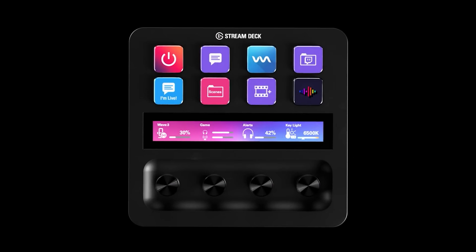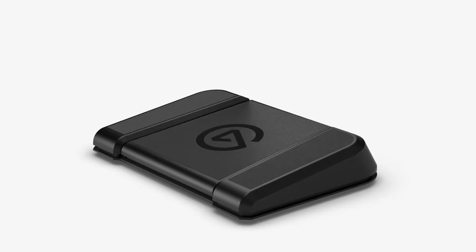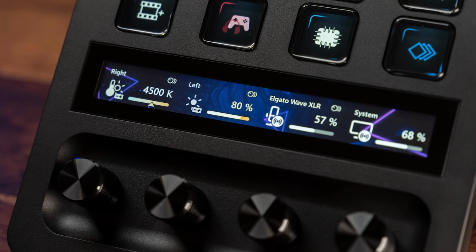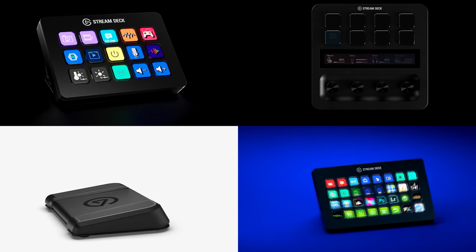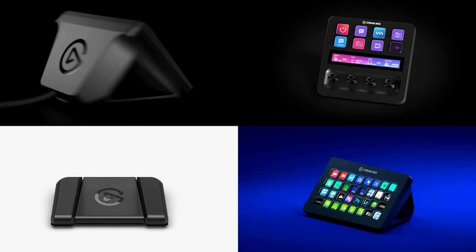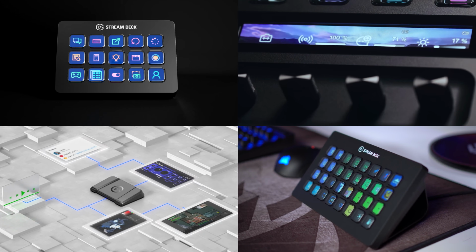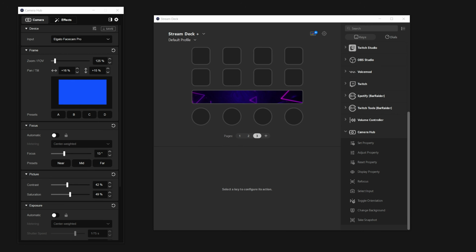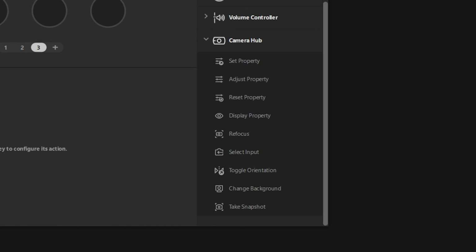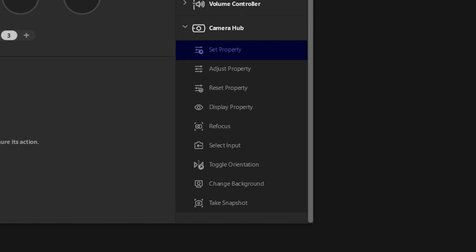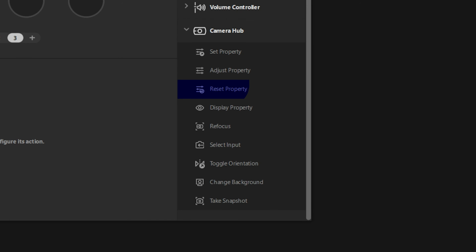This integration works on any Stream Deck including Stream Deck Pedal, but this will work best on Stream Deck Plus with its dials. To learn more about the differences between Stream Deck models, we have a comparison chart linked below in the description. The Camera Hub plugin has a variety of actions available, but we'll begin with the actions Set Property, Adjust Property, and Reset Property.